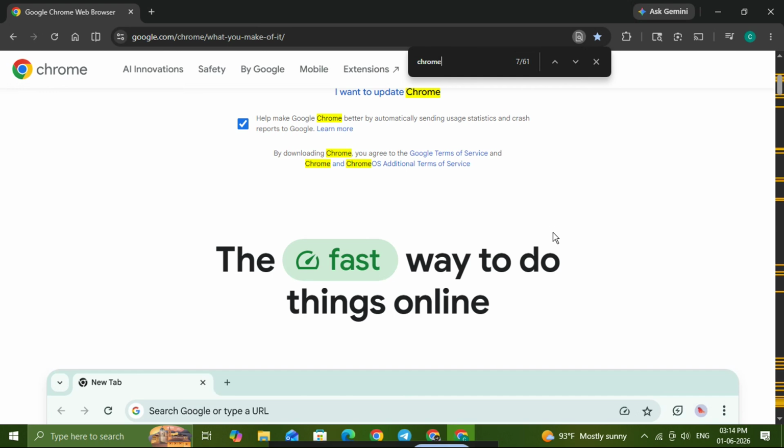So just to recap, open the page in Chrome, press Ctrl+F on Windows or Linux, or Command+F on Mac, type your word or phrase, then use Enter or the arrow buttons to move through the highlighted matches. And that's it. You now know how to search from inside a web page in Chrome.